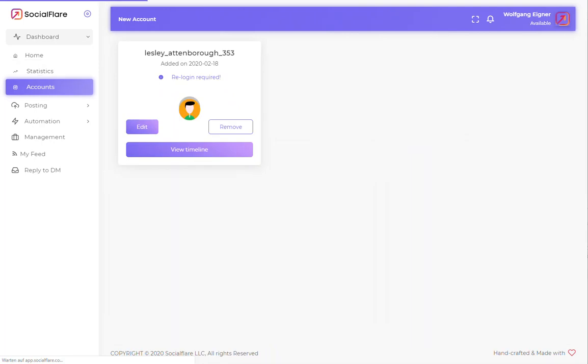In the accounts section, you're going to see accounts. At the moment, I have one. I've specifically chosen this one to show you. This one says re-login required. That might have happened because, and in this case I'll be honest with you, I have had this account on two different automation systems. That's not a good idea.